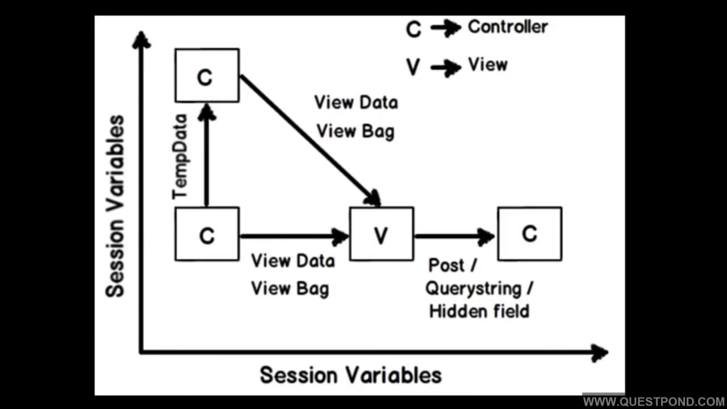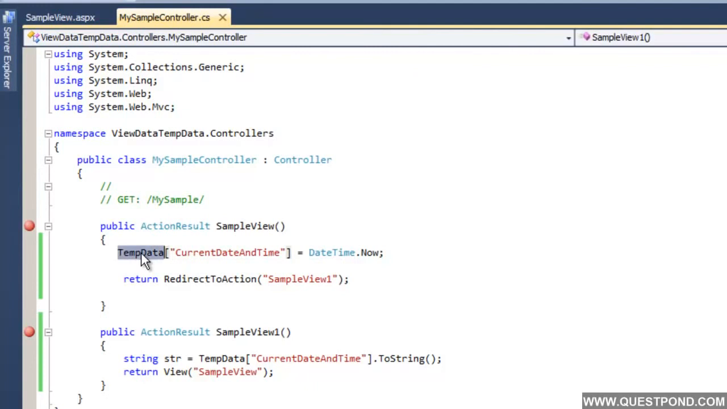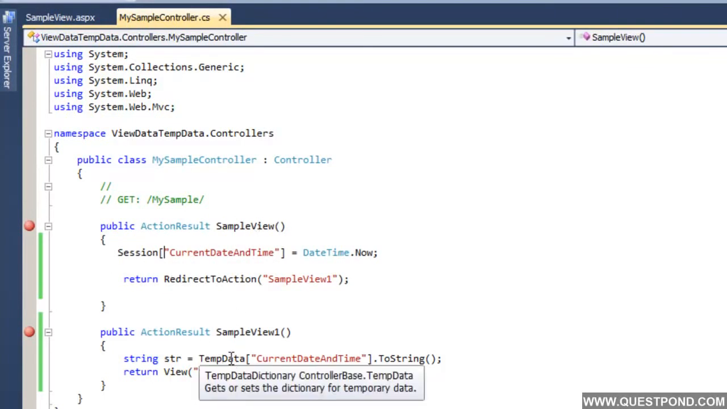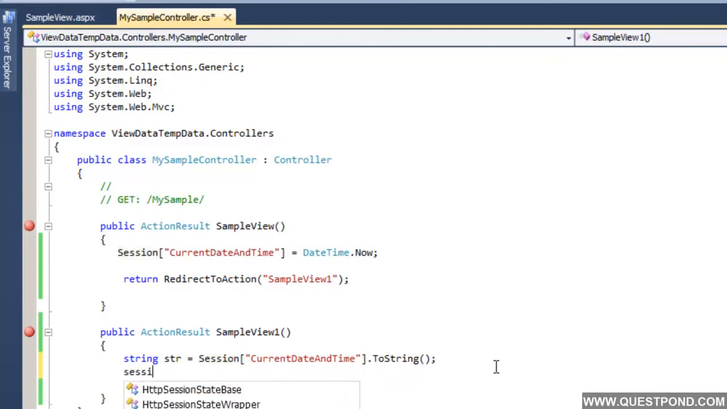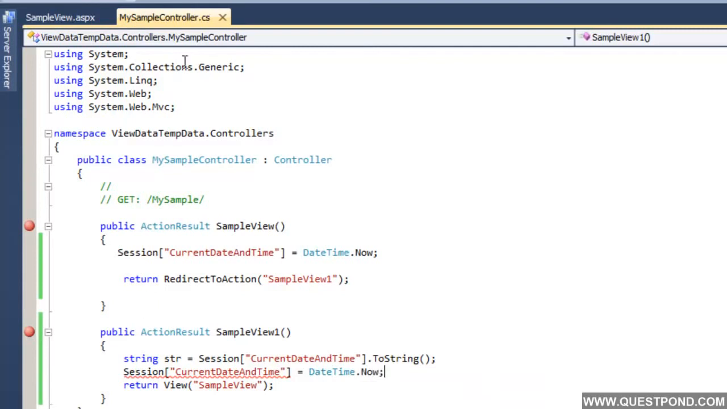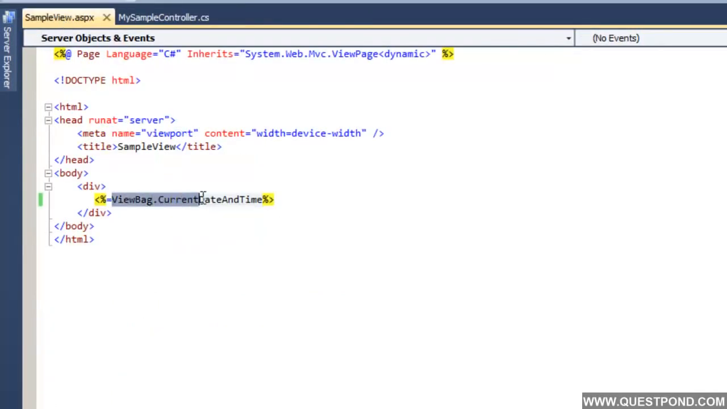So let me show you an example of session variables. I can change it to session here, so I'm now using session variables. From this action, let me redirect over here. You say session here, so this session variable will be accessed over here as well. And I'll set a new value to the session variable over here, Control C, Control V, and let me put a new DateTime.Now, and let me display this session variable inside this view over here.